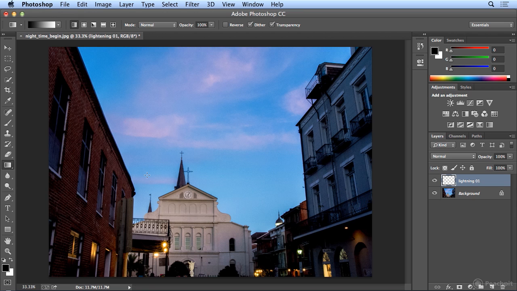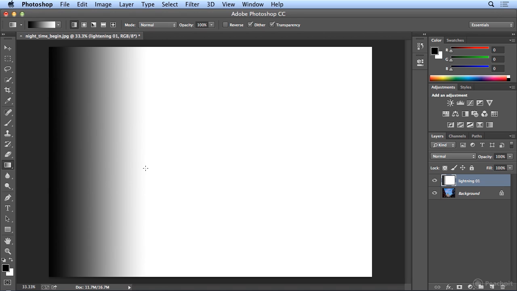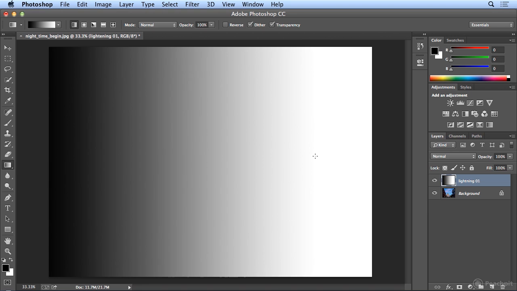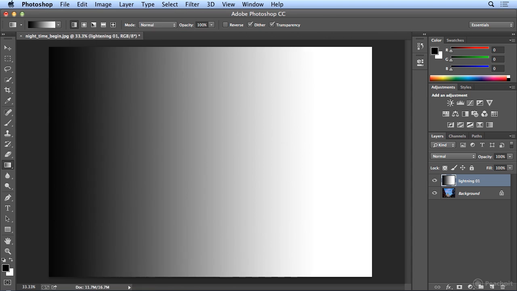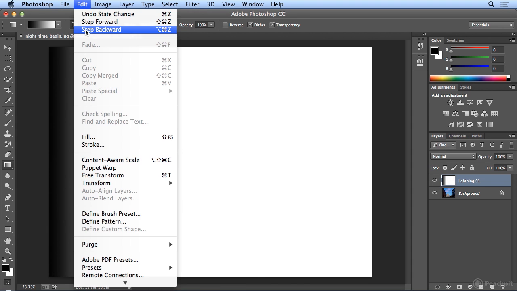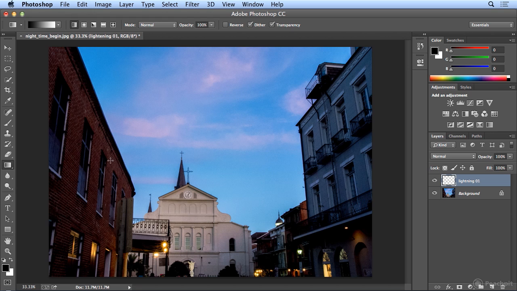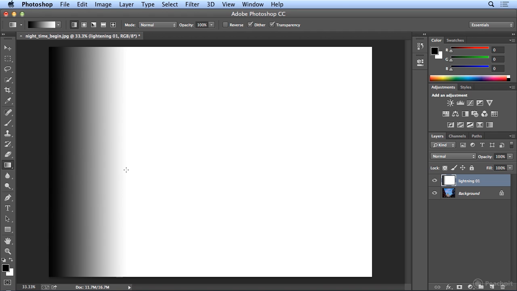So I'm going to hold down my Shift key. Shift prevents the gradient from bending at an angle. It will go straight, black to the left and white on the right. The longer you drag, the more shades you get. But I want a nice, sharp transition, so I do a short drag. I will step all the way backward. And you don't have to do this, I'm just doing it for illustration. On my first drag, while holding down the Shift key, I'm only dragging to about the edge of this first building. Now here comes the magic.